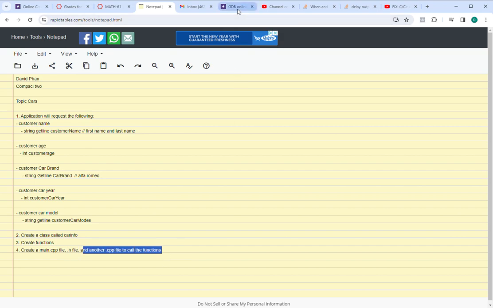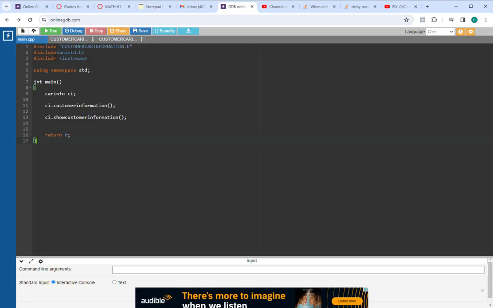So I went ahead and used Online GDB, which is one of my favorite tools. I like it a lot. This is for anybody. If you want to download the file, you can just easily click download and send it to somebody.